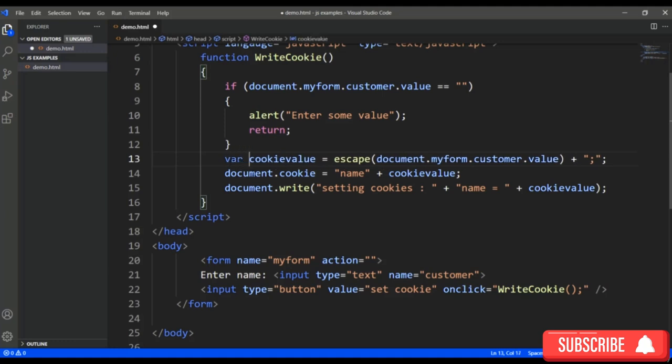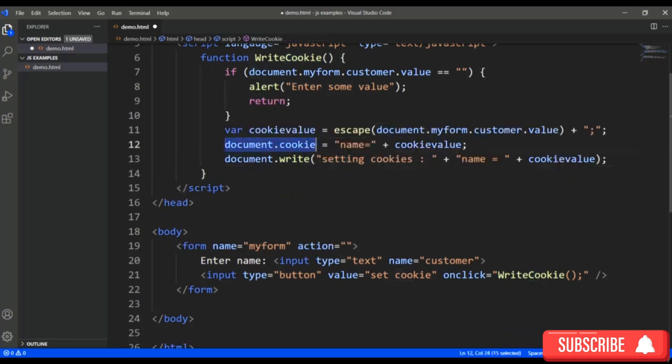Now after that, I'll take the document object, and here I will use the cookie property of it, and write name is equal to. Name is just a fixed literal string, and I'll concatenate that with this cookie value, meaning whatever we have got from the text box, and later I will simply print the value of that cookie.